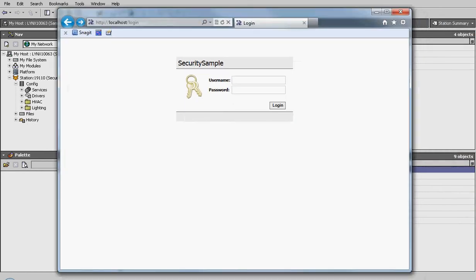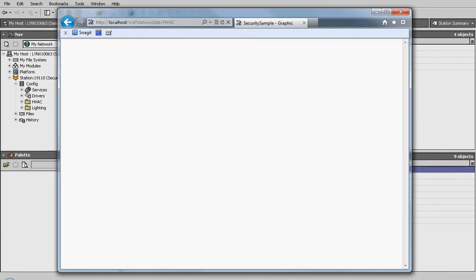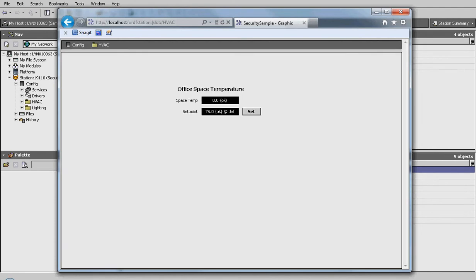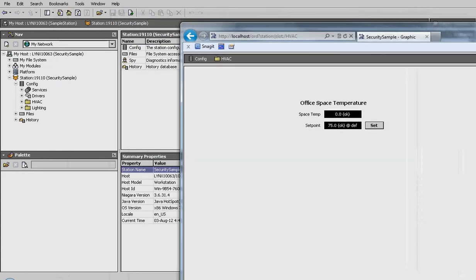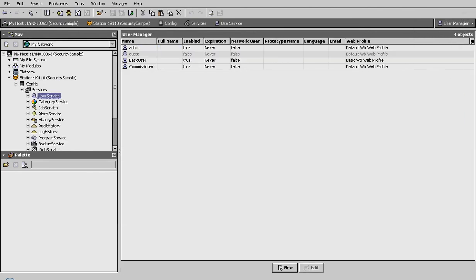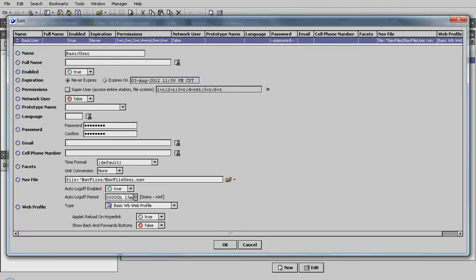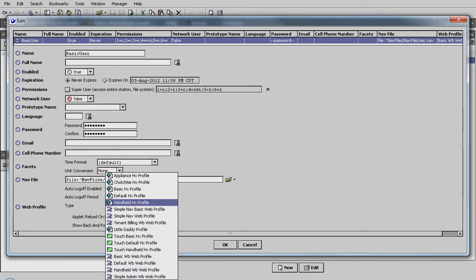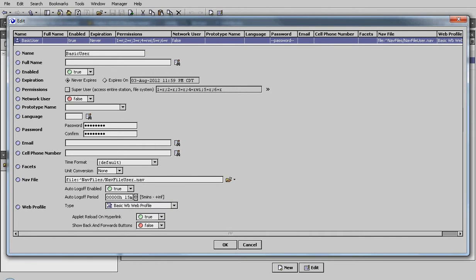Last time we created a user called basic user. And when I log in as that user, you'll be able to see that because the web profile was the basic web profile, we don't have the tree over here. Now let me show you that for just a second so you remember where we put that. So we'll go into services, we'll go to our user service, our basic user, and we said that they had the basic web profile. And that stops them from being able to see the tree.